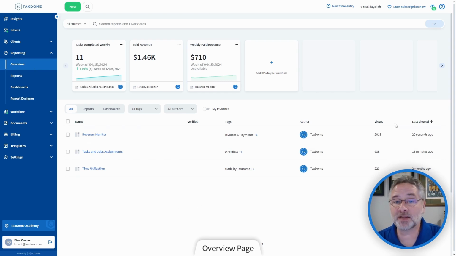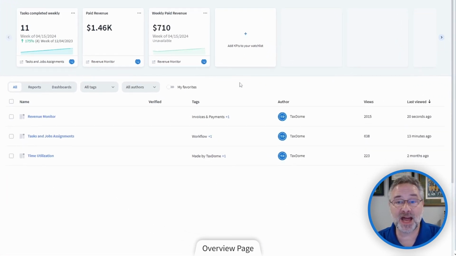Next, you'll want to know about your reports and dashboard right underneath the KPIs. You'll have easy access to them even without going to their pages. And on top of that, you can filter and sort your list here to see just what is important to you, as well as mark any as your favorites.